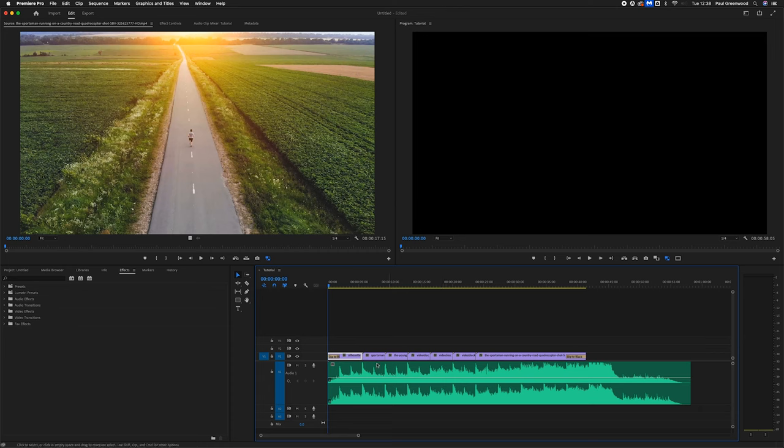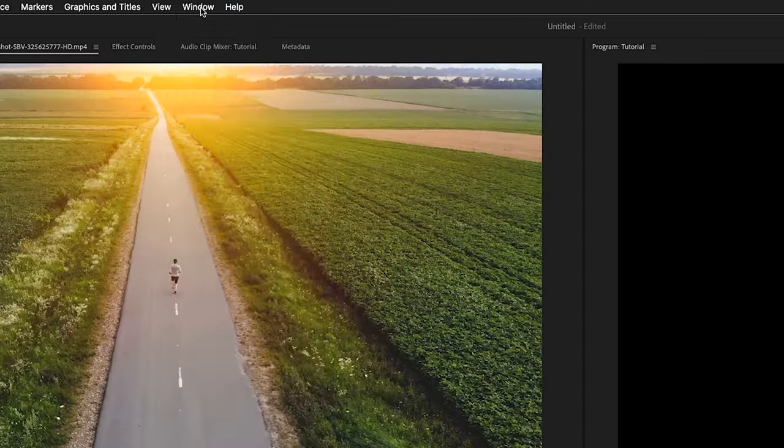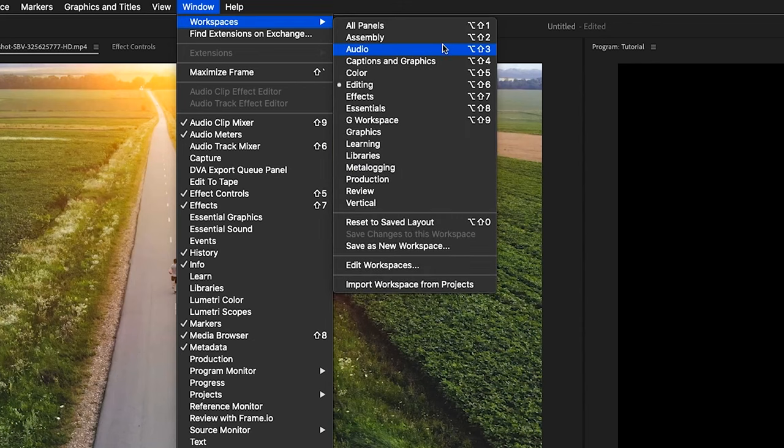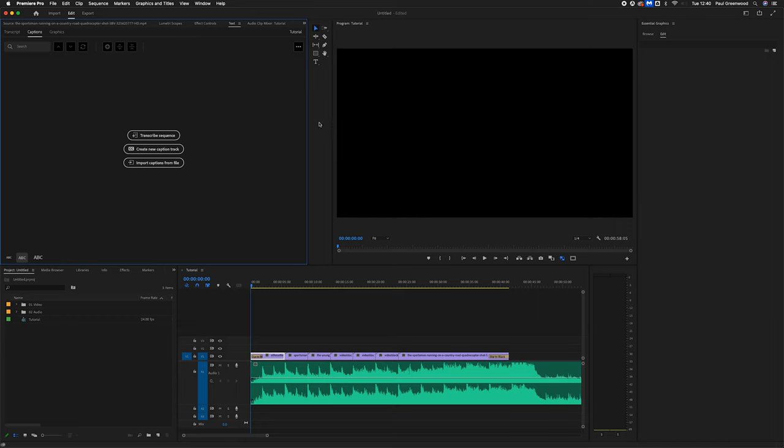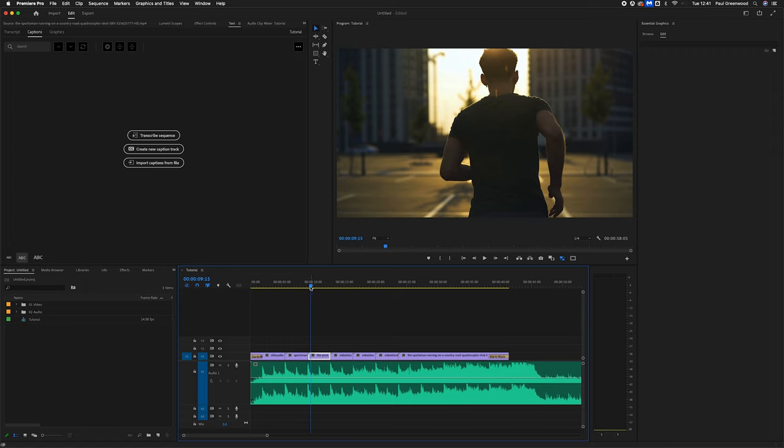Now that we've got our transitions all done and our sequence all edited down, we're going to go into our text panel and add a title sequence. To do that, go to Window, Workspaces, and we've got Captions and Graphics. So click on that. Now inside our Captions and Graphics workspace, it's slightly changed round again. So just to orientate ourselves, on the left-hand side, we've got our text window. In the middle, we've got our program window where the footage plays, like before.